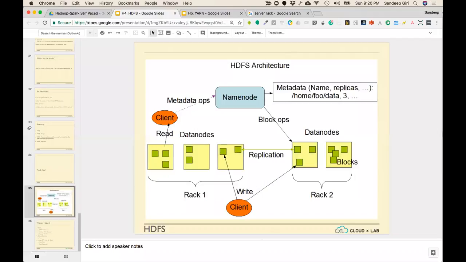A question from Alok: does the client directly write to the data node? Yes. First it writes to the name node. Basically, it creates a file, a temporary placeholder, so that others are not able to create the same file. Once it's done, it commits it. The name node doesn't write to the data node, otherwise the name node would become the bottleneck.